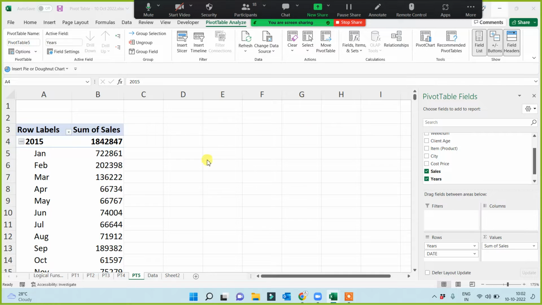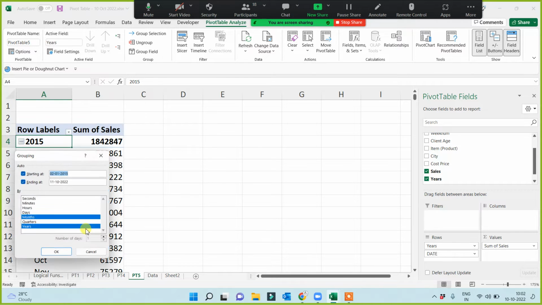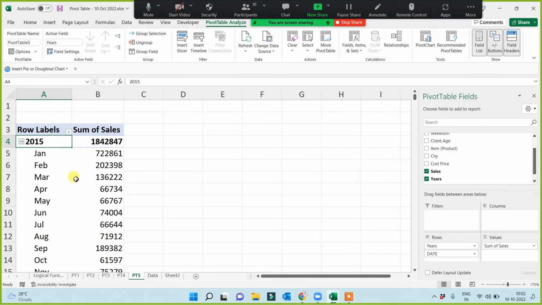Yeah, now it's fine. So if you are creating a single kind of thing, that is okay. But if you are creating a monthly sales report, then you should check your month along with year, because there are several years of data in the database. So this way we can use group and ungroup.